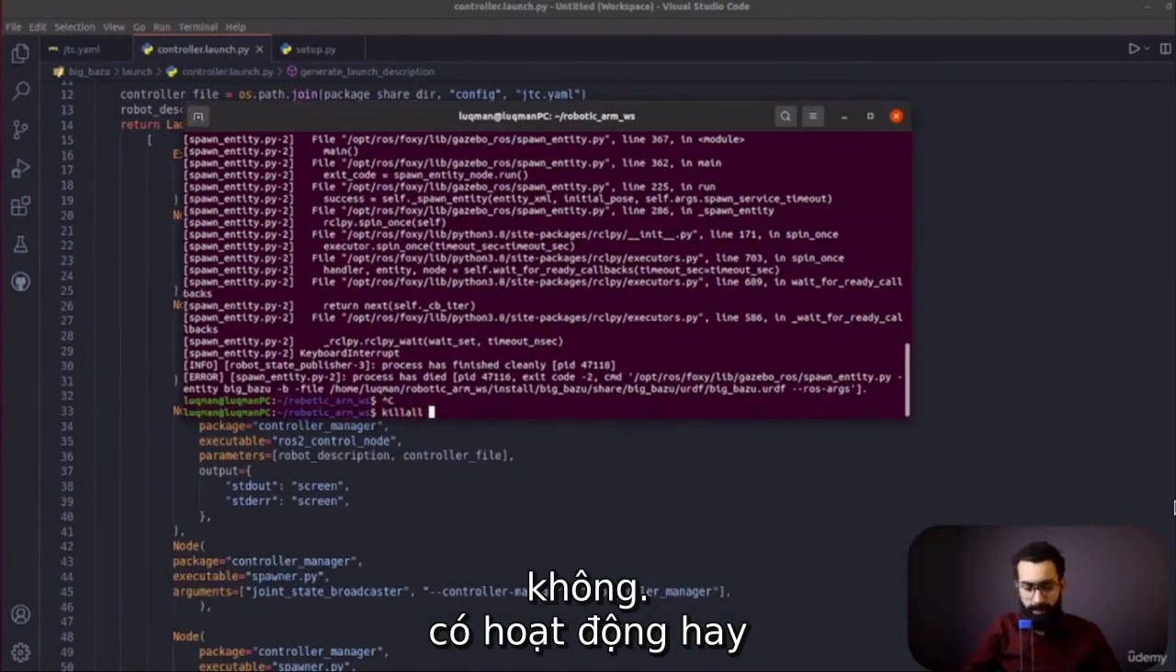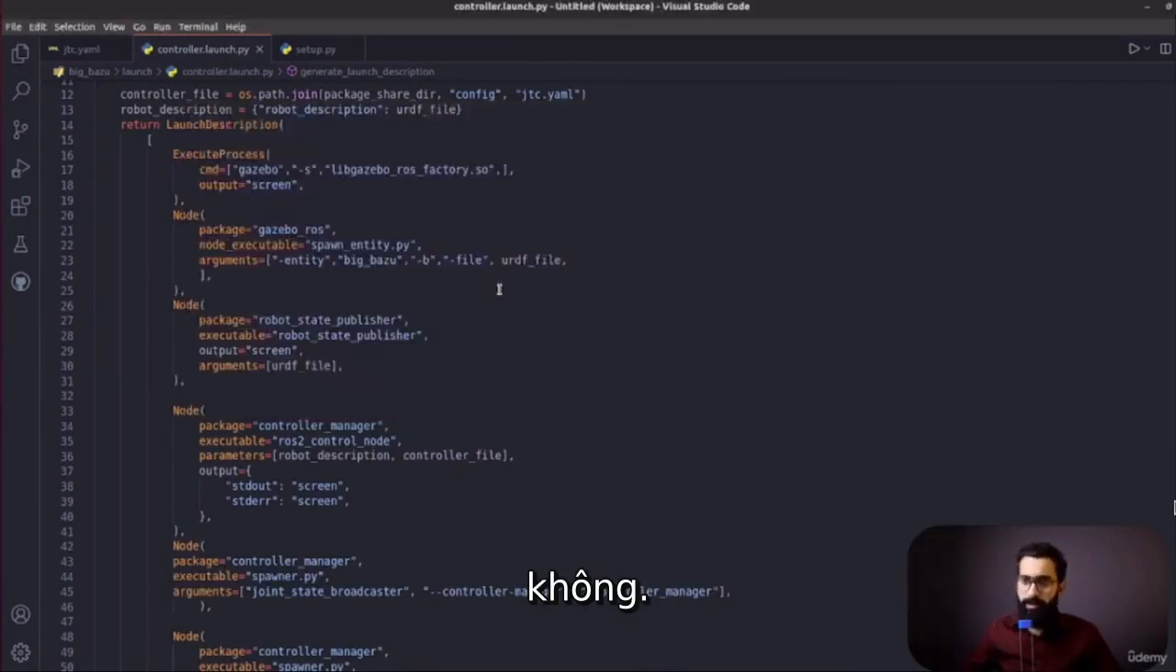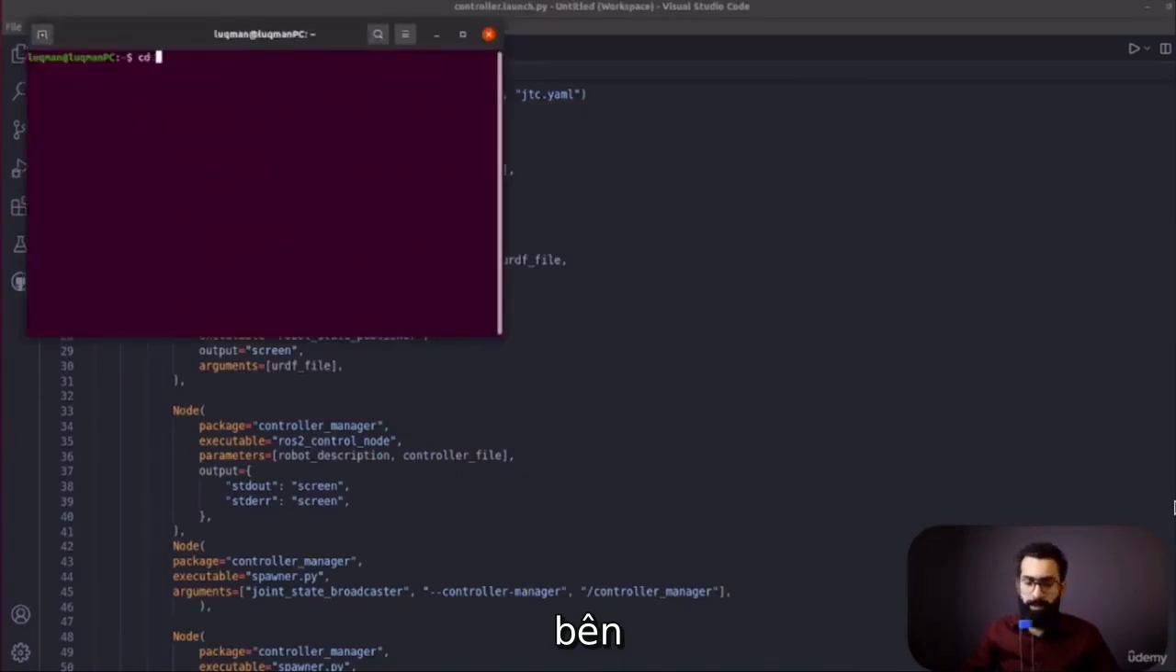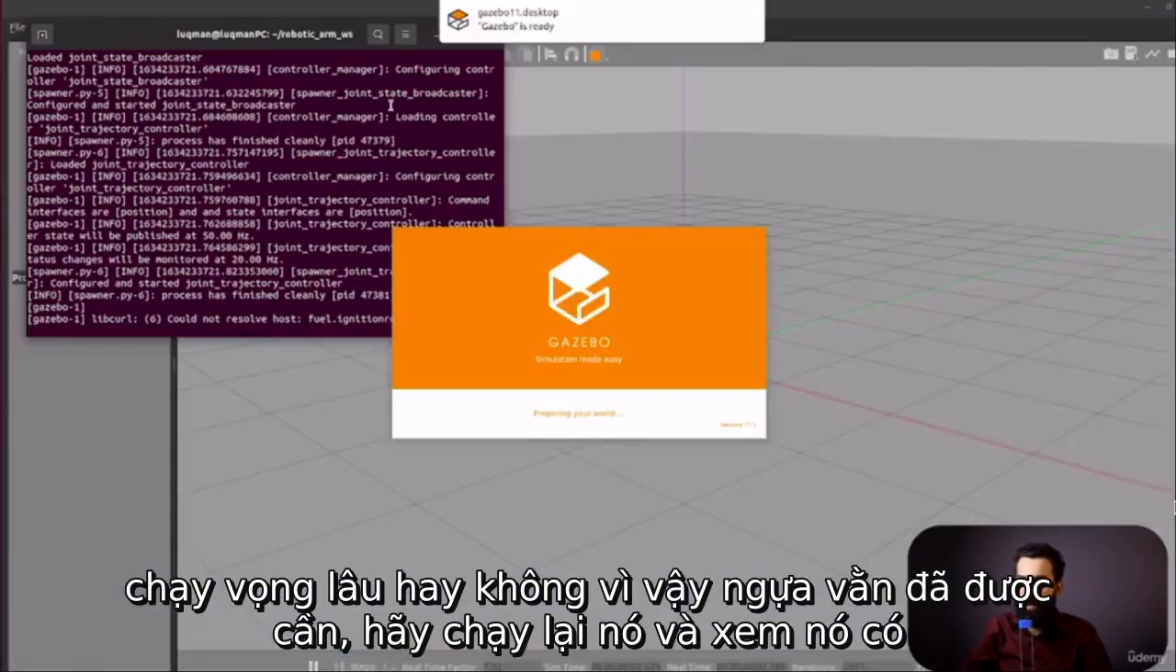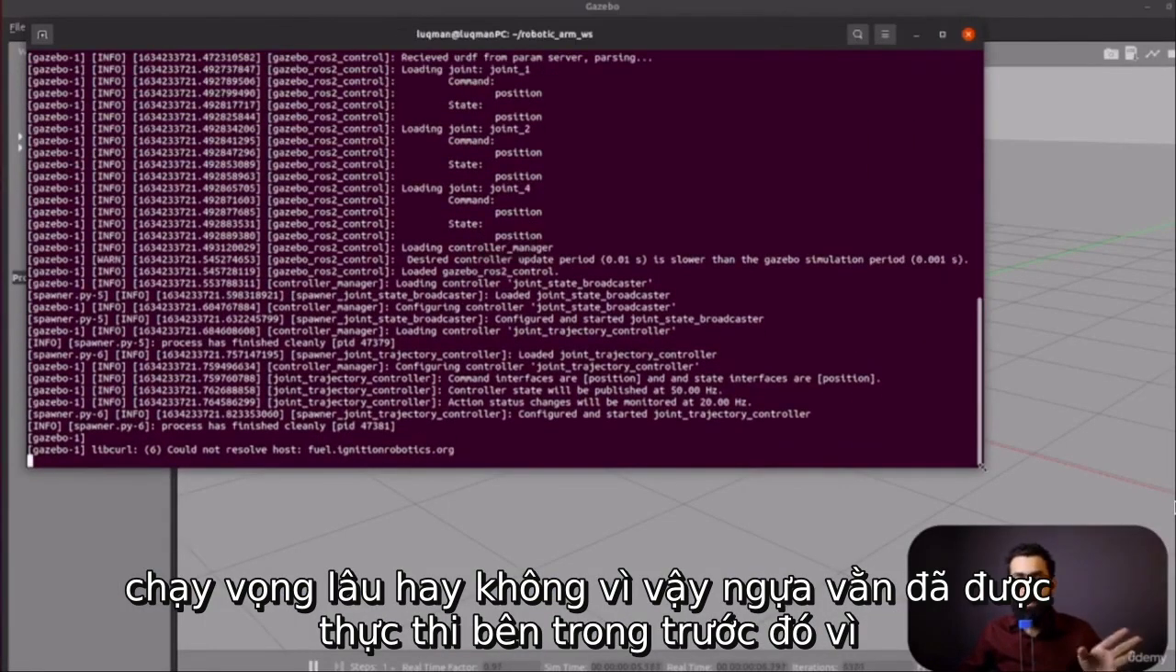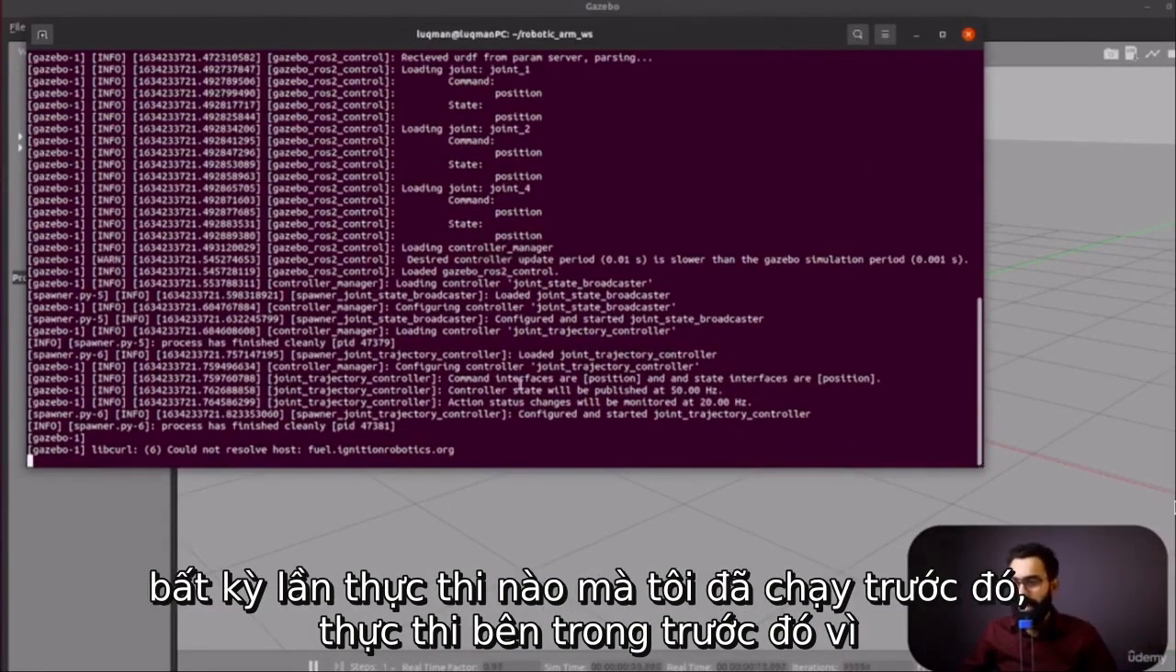It seems to be working. I need to confirm that there is no previous execution of Gazebo happening. So I'll go inside of the workspace to perform colcon build. If needed, let's run it again and see if it runs Gazebo or not. So Gazebo was already running because of an execution that I ran earlier.